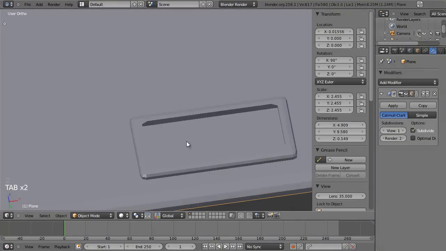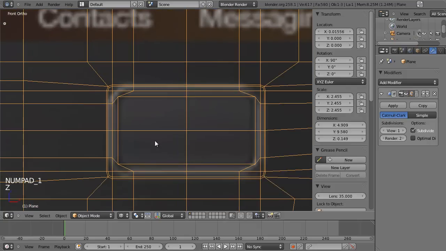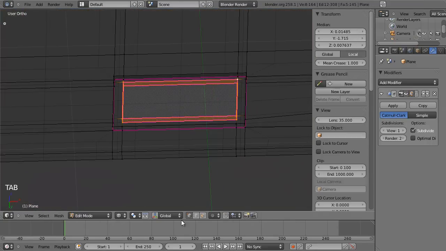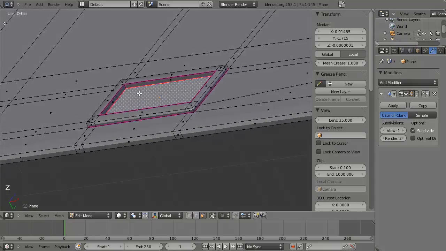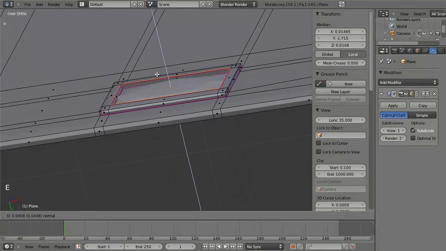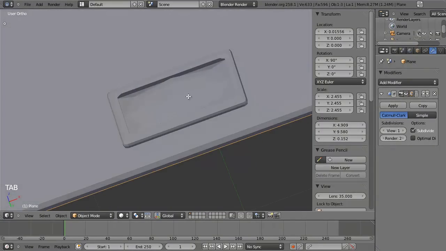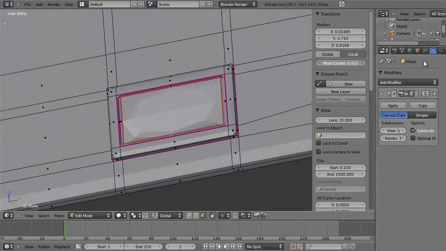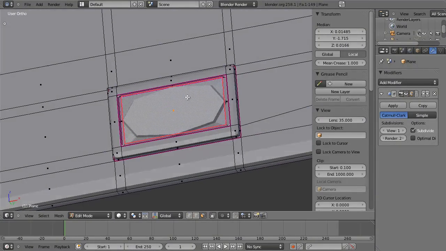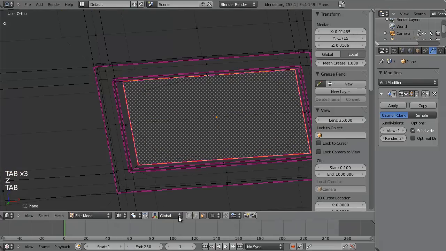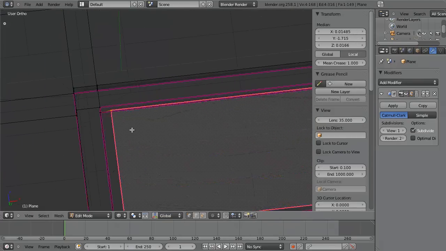Okay. Now, in order to create a button, because you'll notice from the front view there is a button there, I'm going to select that back face right there, and then extrude it upwards, and then scale it inwards. Like so. I'm also just going to turn up that median crease to be 1 as well. And also going into edge select mode.